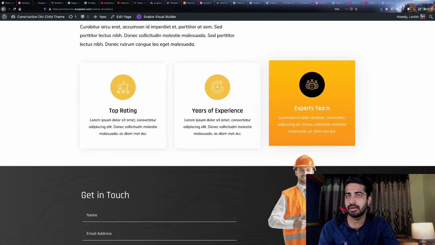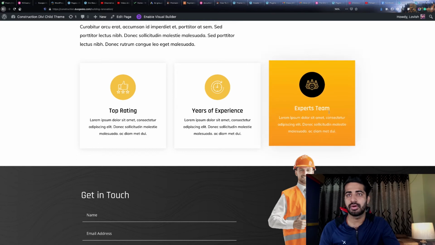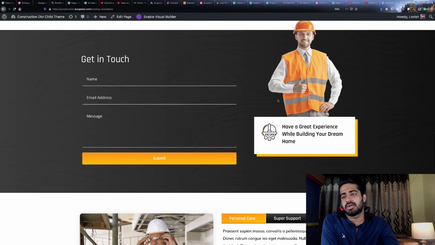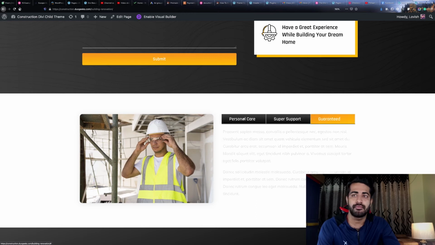Now this is pretty basic, you should know about the hover settings. If you see over here, in the normal state I'm using a white background and dark text, and once you hover, we are using light text and a yellow or orange background. So if you know about the hover settings, you can just do it yourself.